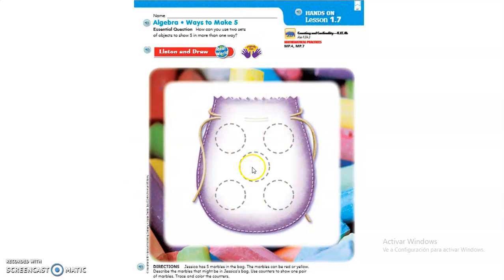As you can see, I had a bag right here. So now let's see. Jessica has 5 marbles in the bag. The marbles can be red and yellow. Let's color some yellow and some red, as you can see. So remember at the beginning, she has 5. Some of them are red and some of them are yellow. So how many red marbles does Jessica have? 1, 2, and 3. And how many yellows? 1 and 2. Very good.